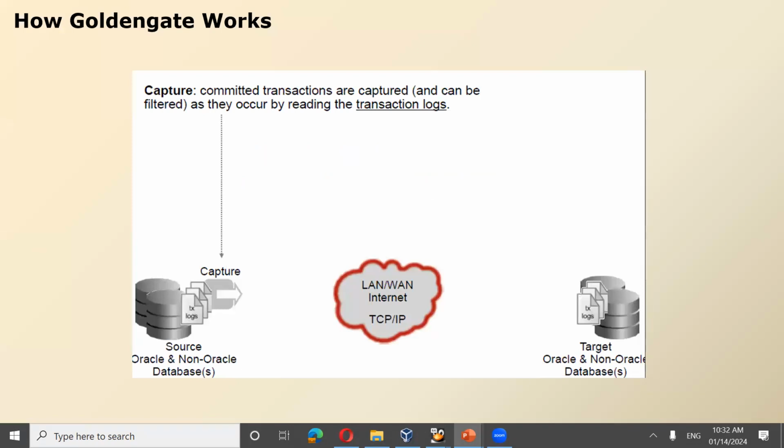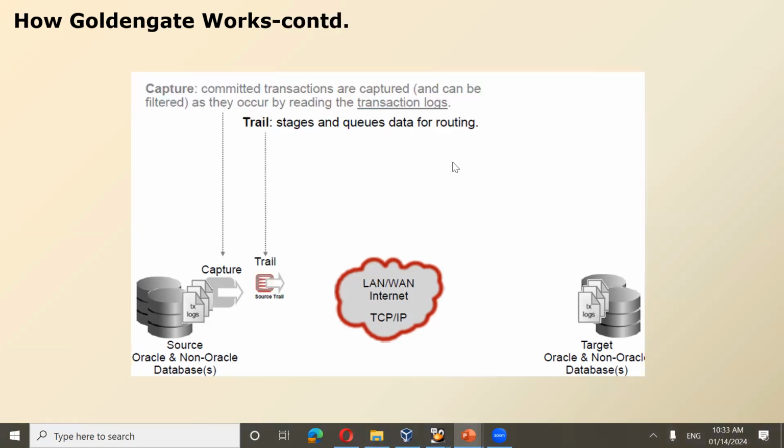You have a source database and a target database. Your source database can be any Oracle or non-Oracle database. In the same way, your target can be Oracle or any supported non-Oracle database. Each database has its own transaction log where the transactions get written. In the case of Oracle, these transaction logs are called redo logs, or the backup of redo logs, which are called archive logs.